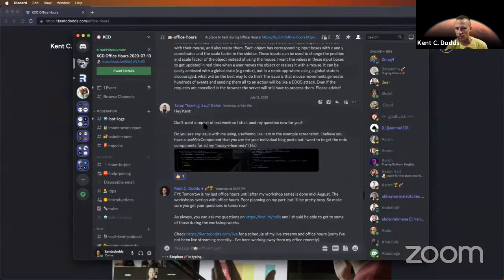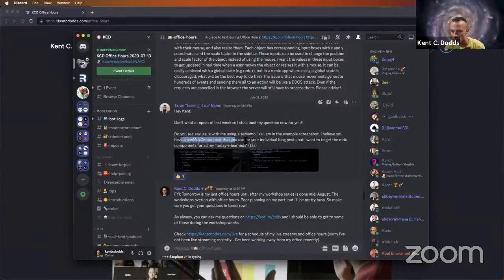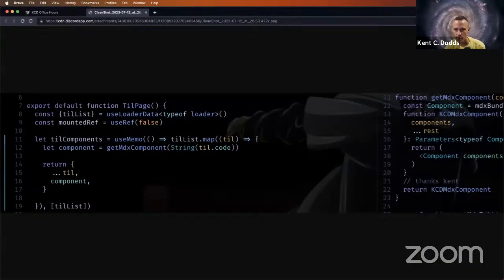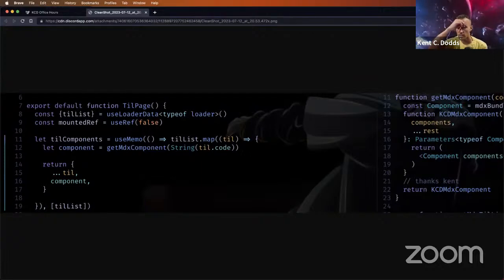Good luck. All right, Taryn, don't want to repeat. Do you see any issue with me using useMemo like this? I believe you have a useMDX component that you use for an individual blog post, but I want to get the MDX components for all my TIL elements. Okay, so let me make that bigger.